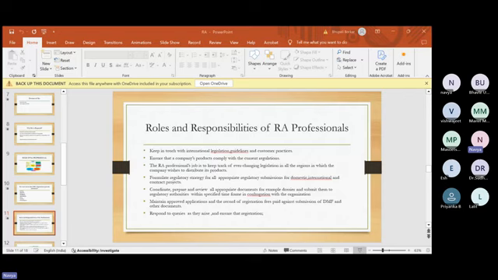Then we have to keep up with ever-changing legislation and different guidelines which change. We have to keep an eye on that. So whatever regulations are changing, all this is the roles and responsibilities of RA.